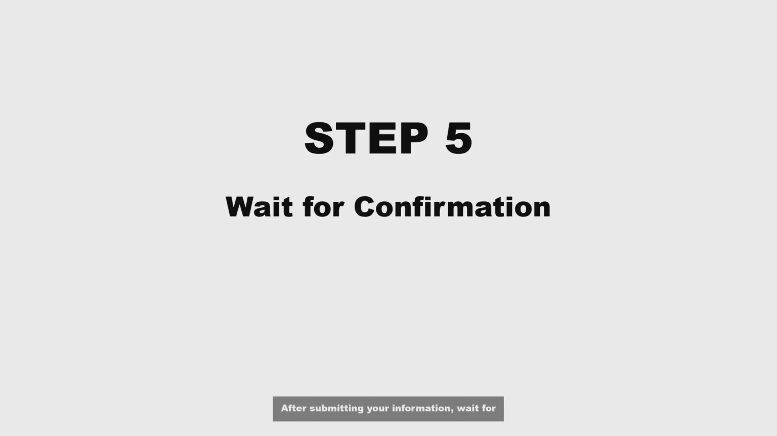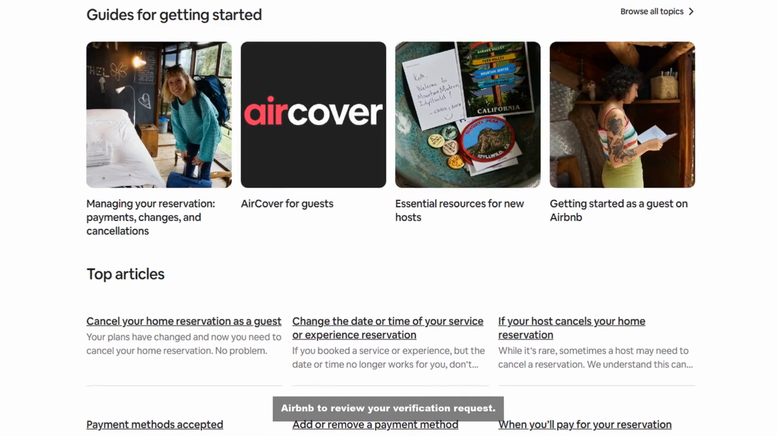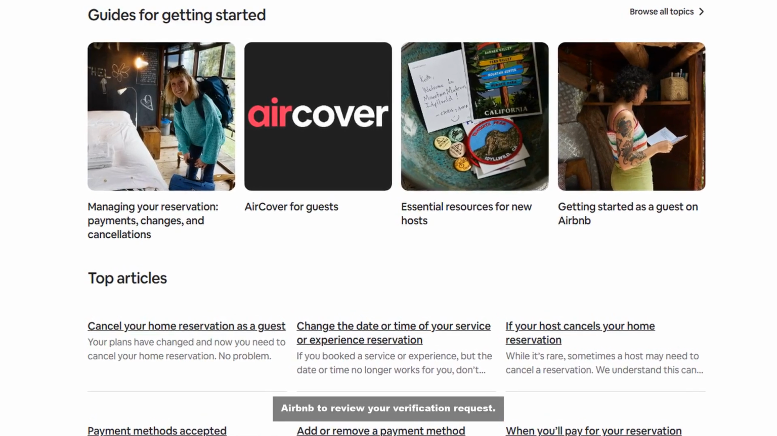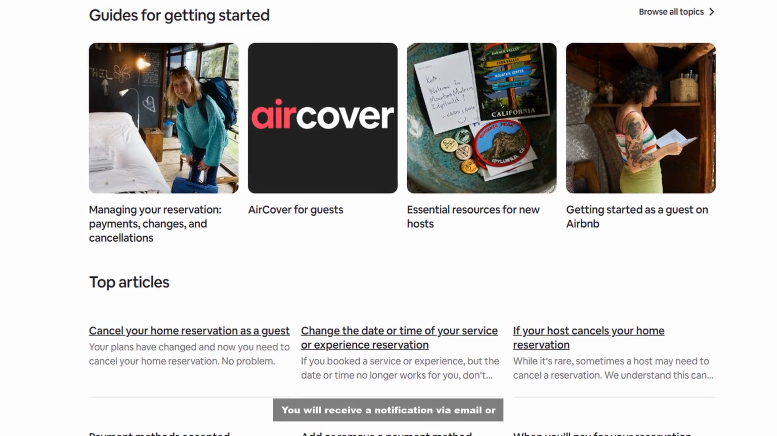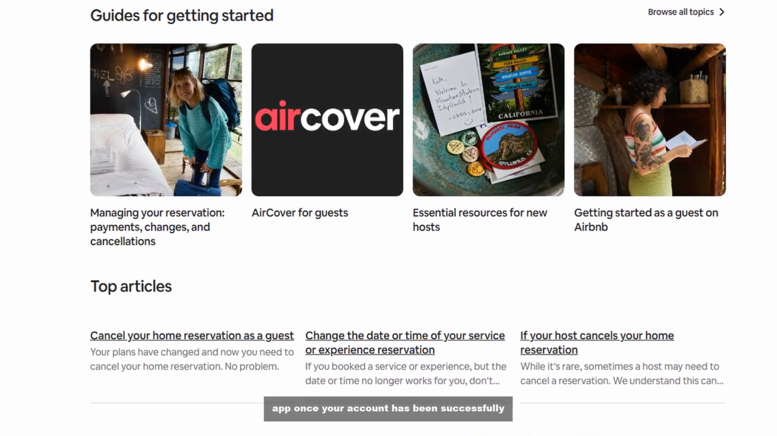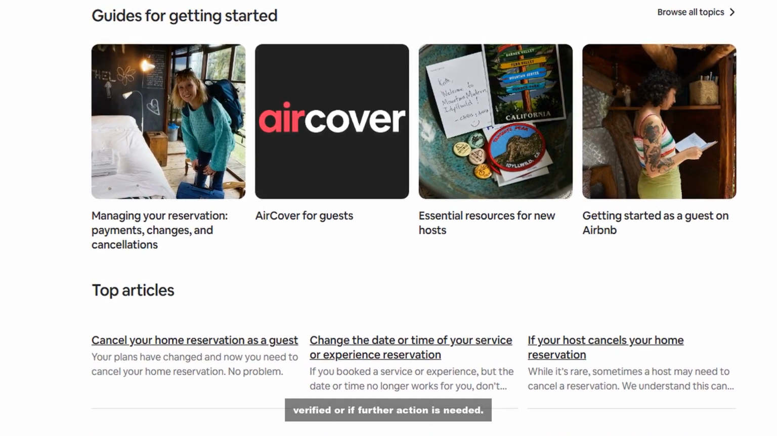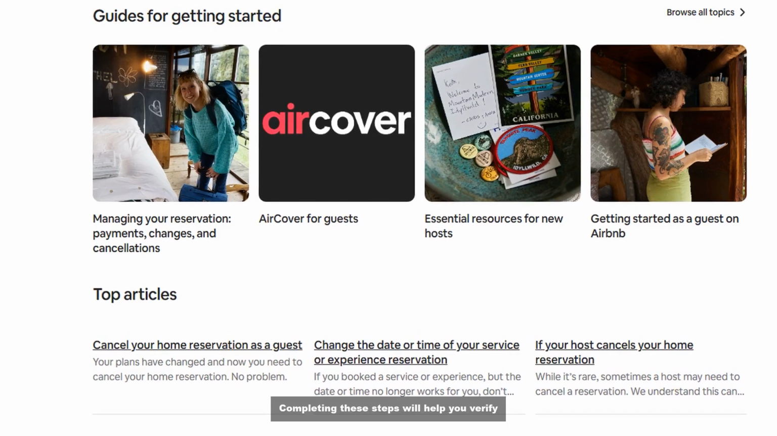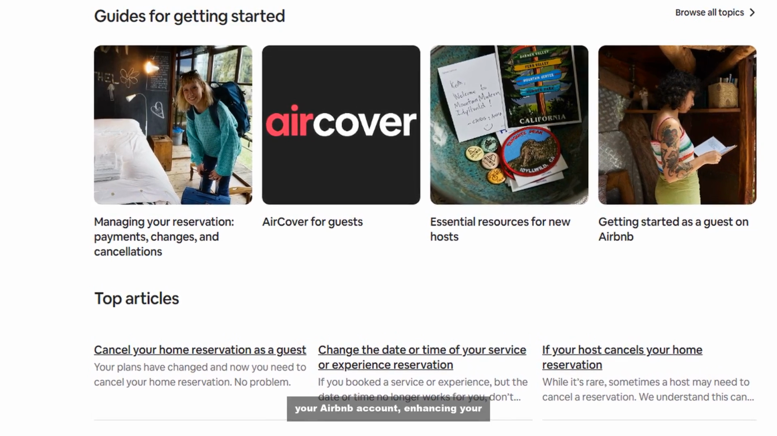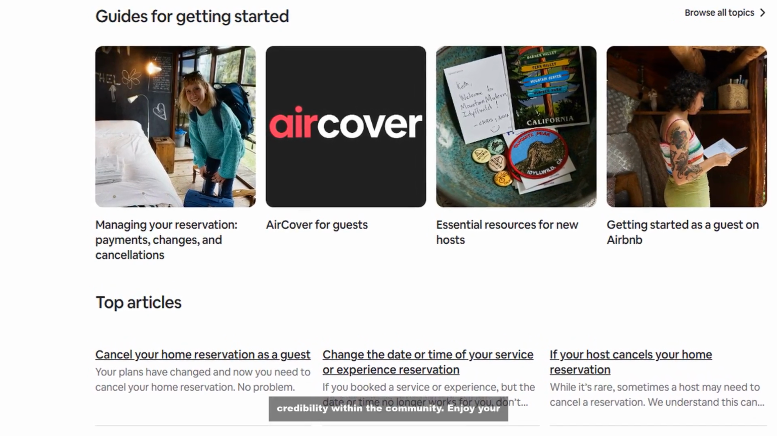Step 5. Wait for confirmation. After submitting your information, wait for Airbnb to review your verification request. You will receive a notification via email or app once your account has been successfully verified or if further action is needed. Completing these steps will help you verify your Airbnb account, enhancing your credibility within the community. Enjoy your experience on the platform.